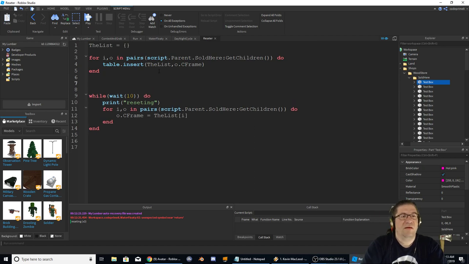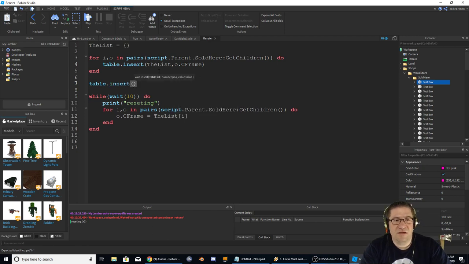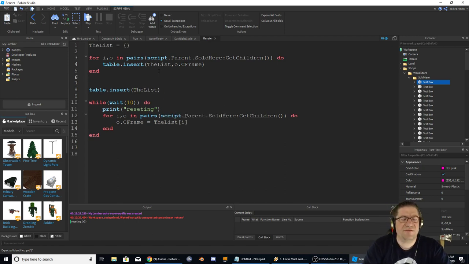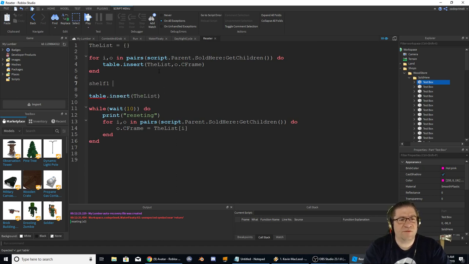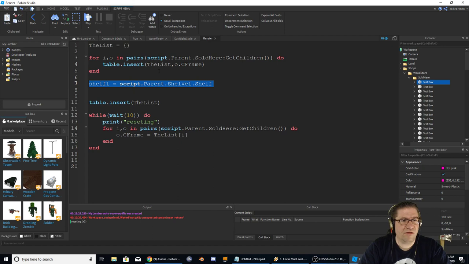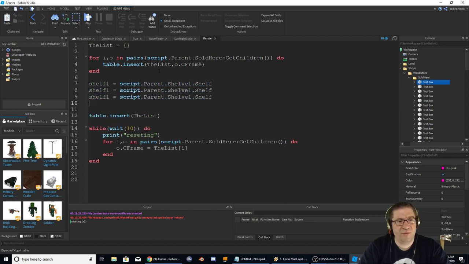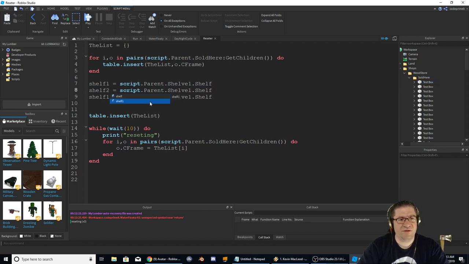Okay, so we're gonna do table.insert the list, comma, script. Let's find the shelves first. Shelf one equals script dot parent dot shelf one dot shelf. There we go. Copy, paste. Shelf one, shelf two, shelf two, get out of there. Shelf three, done. Shelf two, shelf three. There we go.